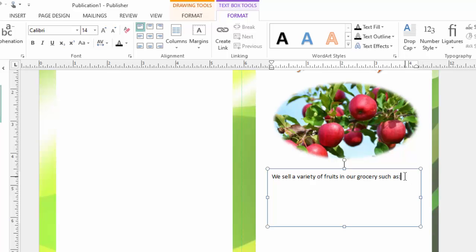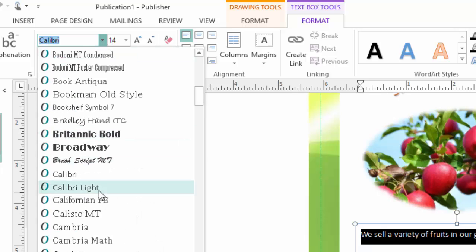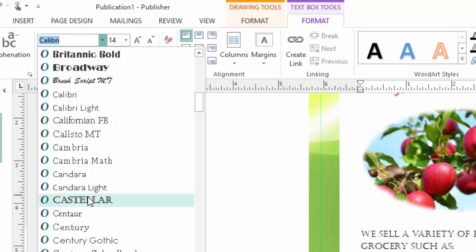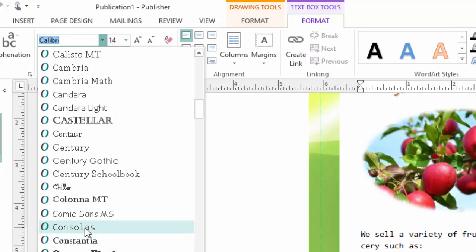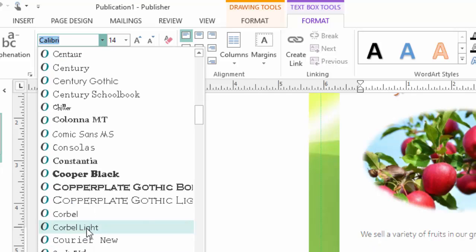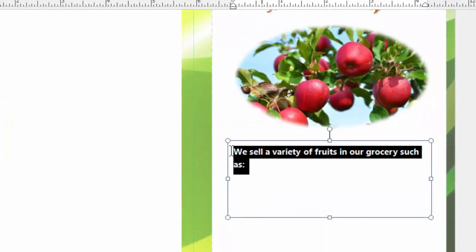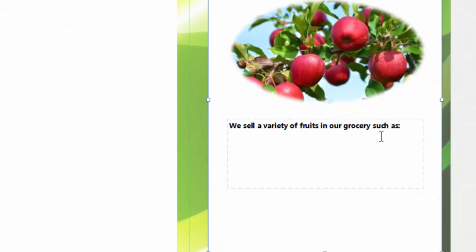So I will do something to this font, choose a nice one here, but the type of font must be clear and readable. If it is not readable, it will miss the purpose of communication. Let me just choose this one and make it bold and reduce the size to be in one line, and agree such as.